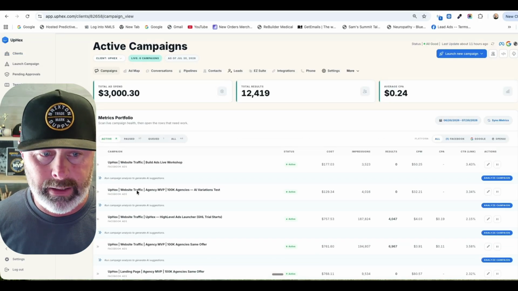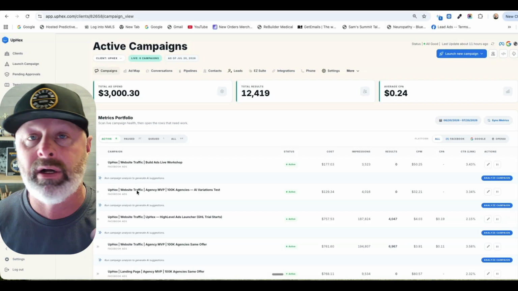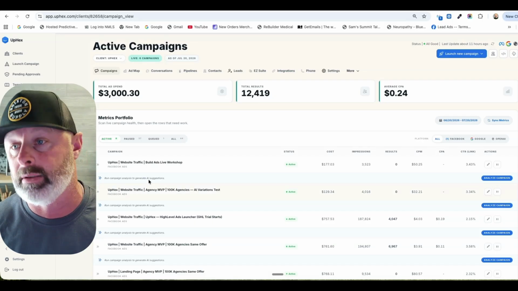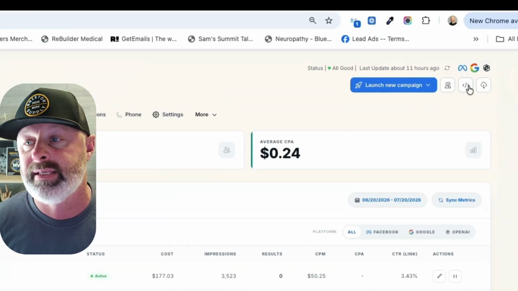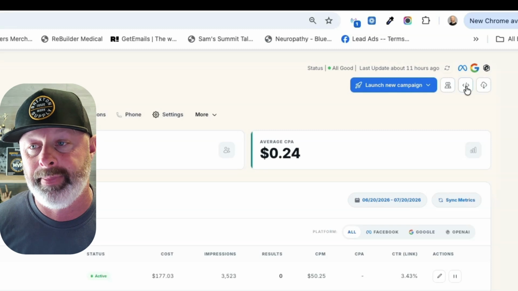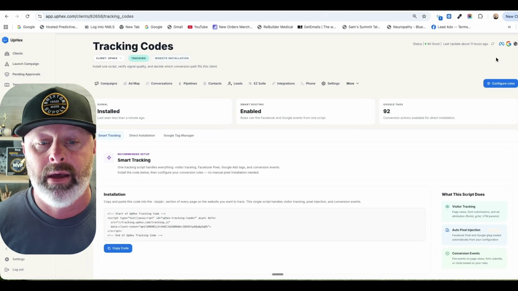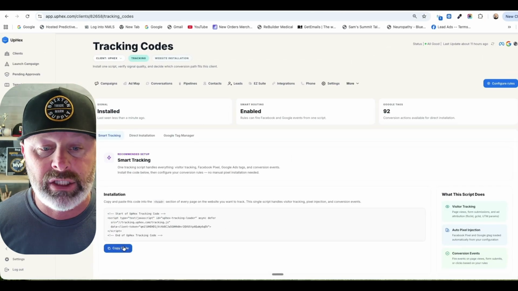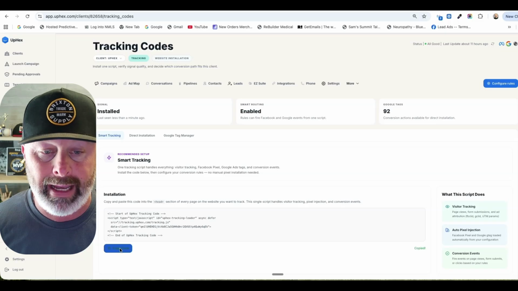So all you got to do is go into whatever client account you need to pixel, and you go over here where you see this little code thing. You click on that. This is so simple, you guys. And you're going to grab the smart tracking pixel. So bam, you copy that code.